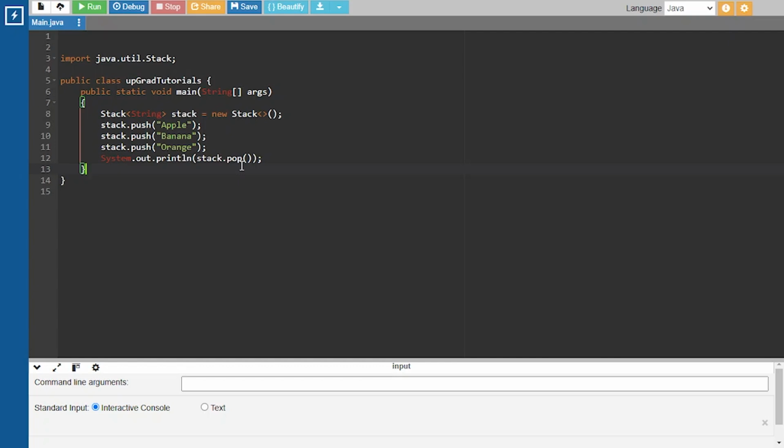You understand? It was like apple, banana, and then orange. So when we did stack.pop, it removes the orange, and now the topmost element remaining after removing orange is banana. So now banana becomes the new top. All right. I hope you guys understood this part. It is pretty easy. Now moving on to the next, which is queue.